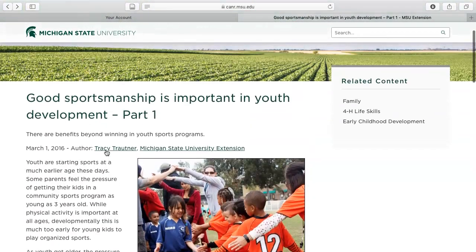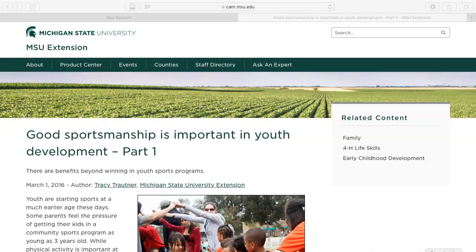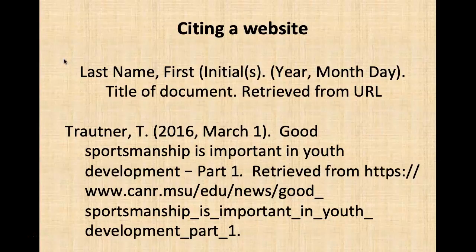So, if I decided that I wanted to cite this article, the way you cite a website is last name, first name, year, month, day, title of the document, retrieved from URL. So for the document we just looked at, it'd be Trautner T with the date. Here is the title of the article, and here's the URL.